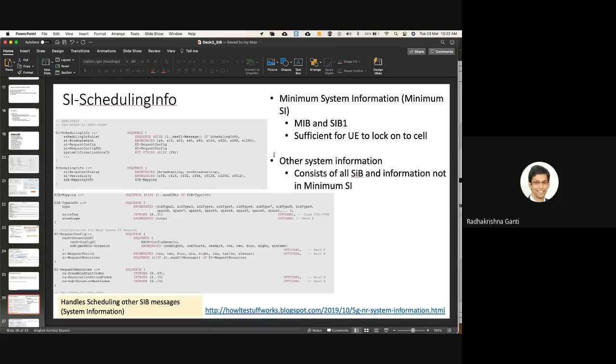So what they did in 5G NR was, they rearranged what is there in SIB1, SIB2 and other things. They categorized something called minimum system information, minimum SI. The minimum system information is the information that a UE requires to lock onto the cell and do paging. When I say lock onto the cell, essentially it means you are able to do paging. That is exactly what is there in MIB and SIB1.